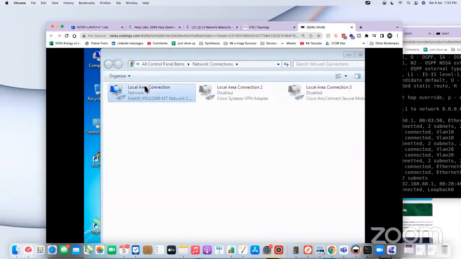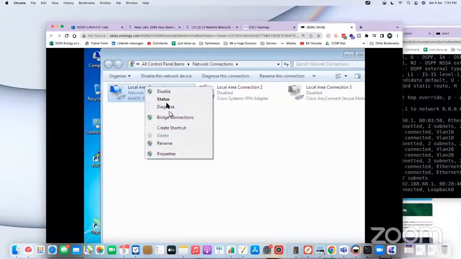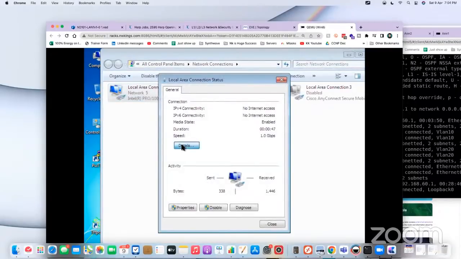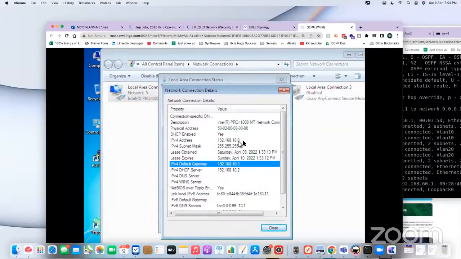Okay, so let me check the DHCP. And remember, we have only configured for VLAN 10. VLAN 20 is still pending. You have to do everything yourself for VLAN 20. Okay? Will you be able to do it? The same thing what I did for VLAN 10, will you be able to configure for VLAN 20? Yes, sir. So my internet is working fine.